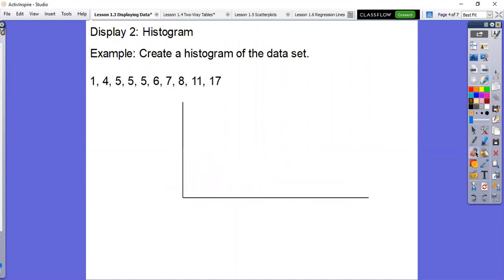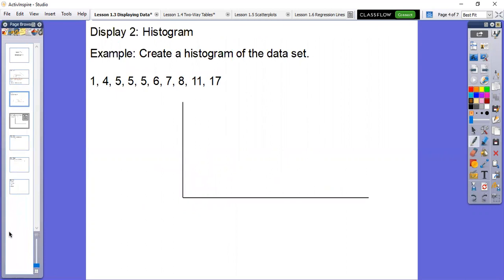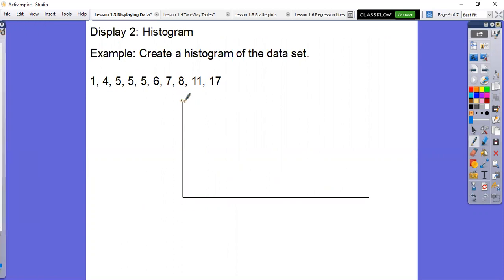So next up is a histogram. A histogram looks kind of like a bar graph, but it accomplishes something completely different. Bar graphs are used for categorical data, which is when you just sort things into categories. Histograms are used for quantitative data, so numbers. So I'm going to start at 0 here. I'm going to have 1, 2, 3, and 4, and that should be good.